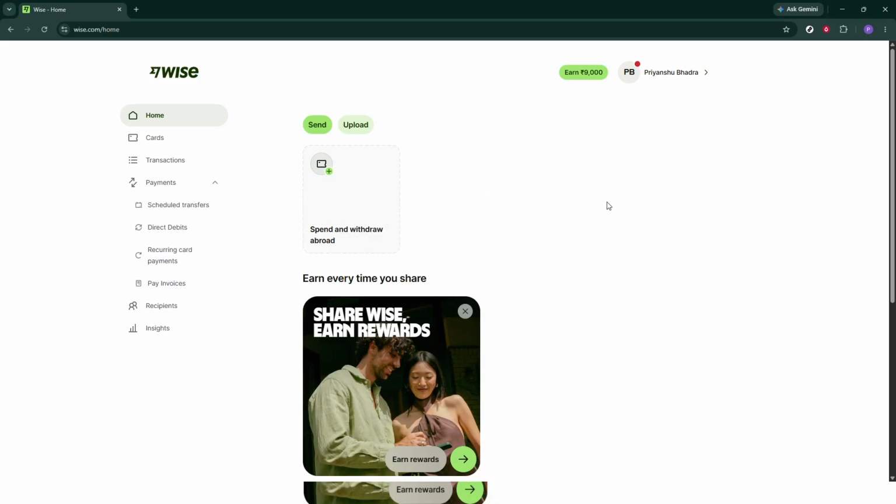Updating your personal information on financial platforms is an essential task, and Wise makes that process relatively straightforward. So let's dive right in.